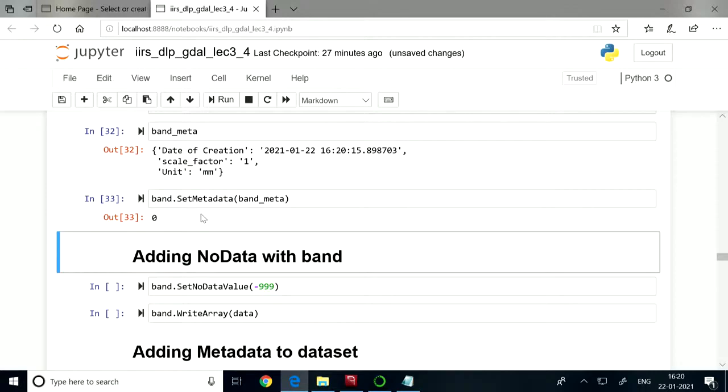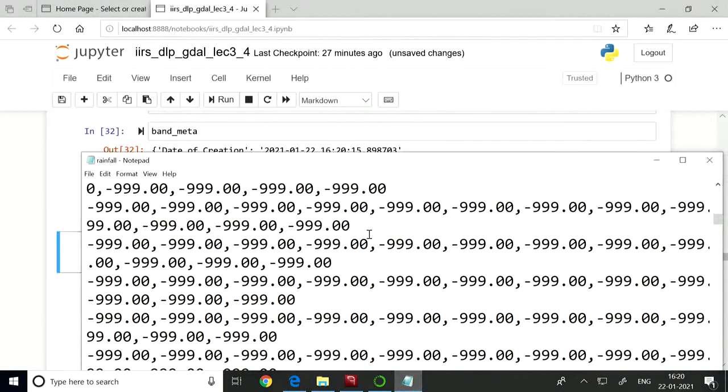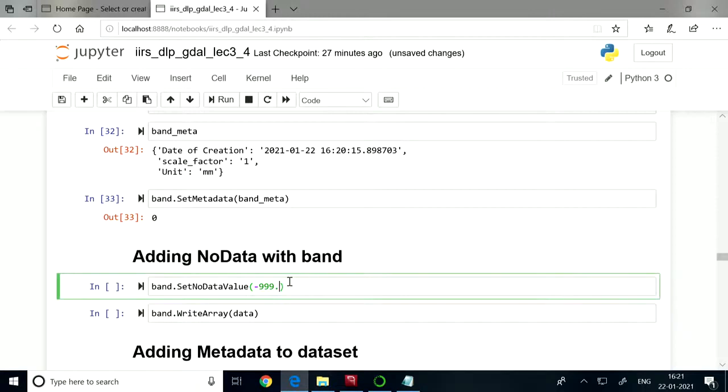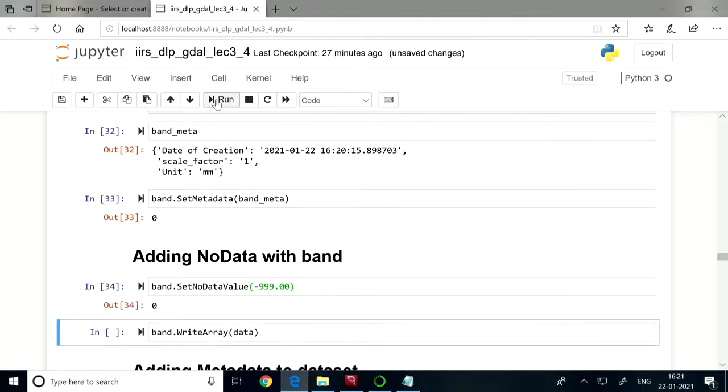Now there is one more thing, set no data value. Suppose in our image for certain locations we don't have data available. You want to specify those as missing values. We want to indicate to the user that if you encounter this pixel intensity, this is a missing value. For that there is a function called set no data. Here we have minus 999 as a missing value. So on band dot set no data value, with this function we can set the value of no data, so whenever the user encounters minus 999, it is a missing value.